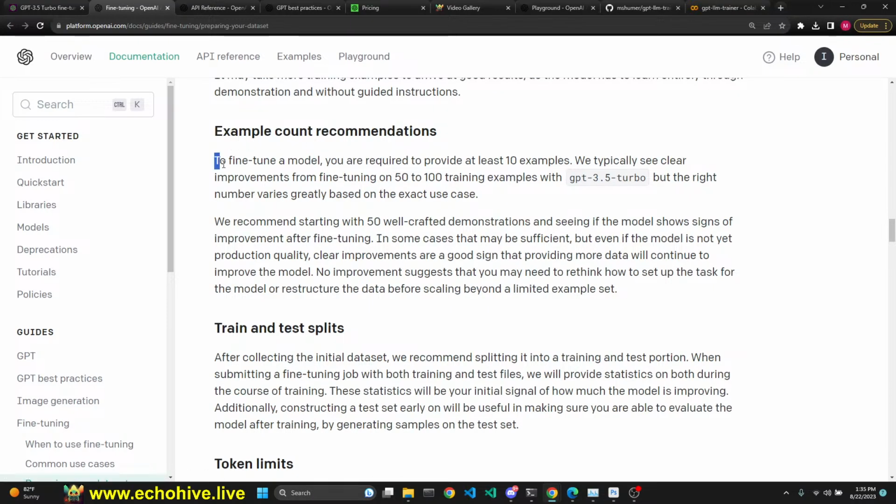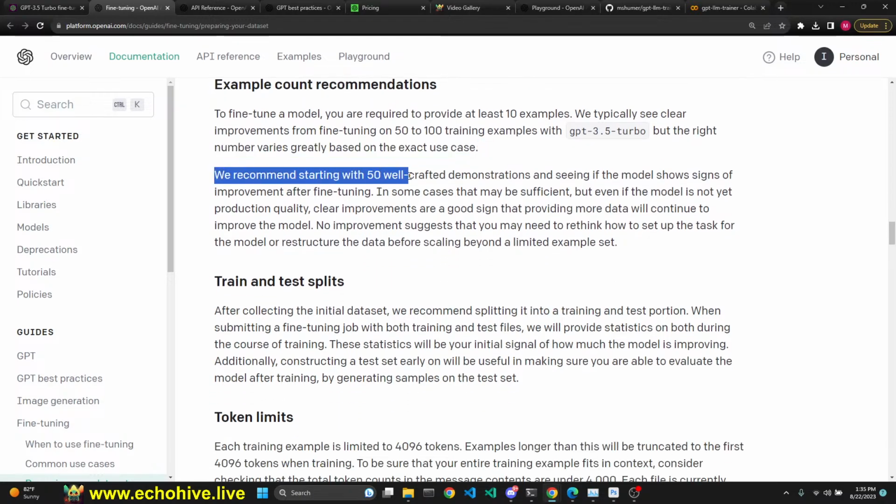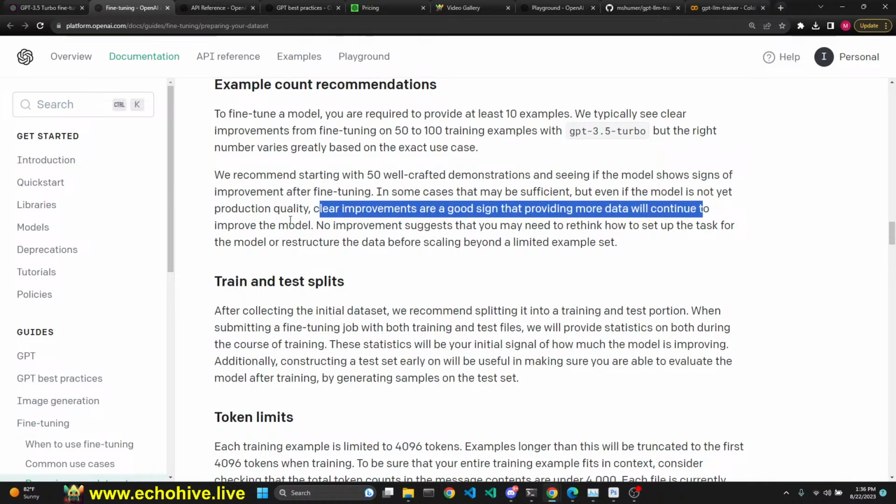Example count recommendations. To fine-tune a model, you are required to provide at least 10 examples. So even 10 is a minimum to be able to start a fine-tuning job. We typically see clear improvements from fine-tuning on 50 to 100 training examples with GPT 3.5 Turbo. But the right number varies greatly based on the exact use case. We recommend starting with 50 well-crafted demonstrations and seeing if the model shows signs of improvement after fine-tuning. In some cases, that may be sufficient, but even if the model is not yet production quality, clear improvement is a good sign that providing more data will continue to improve the model.